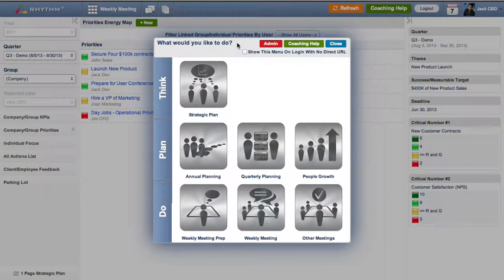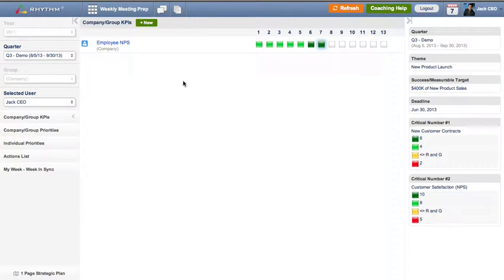I'm Jack, the CEO, and one of the primary things that we coach Jack and the rest of his team on is to prepare effectively for weekly meetings. And so Jack is going to use the Rhythm software to do his weekly meeting preparation. In doing so, he's worked with his coach to understand what are the top KPIs that he owns in the business and what are his top priorities this quarter to achieve the quarterly plan and to achieve success for the quarter. Those dashboards have already been created as part of the planning process.